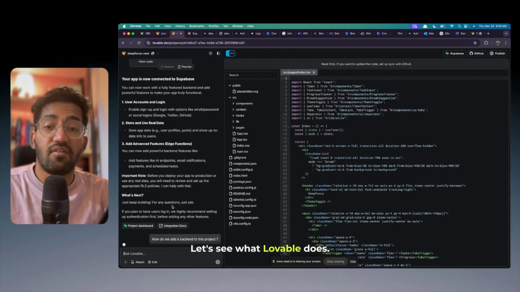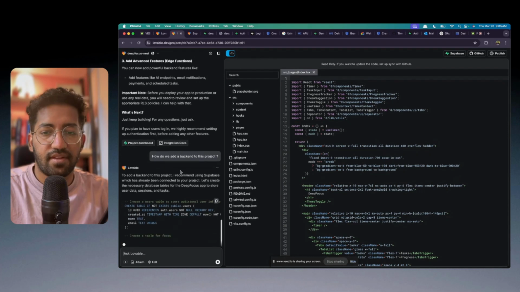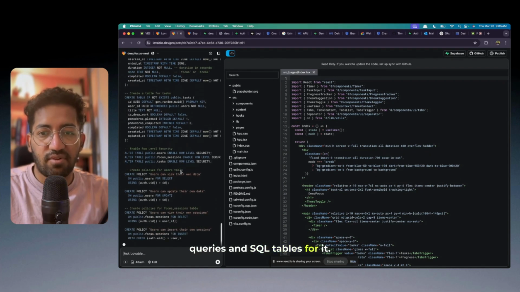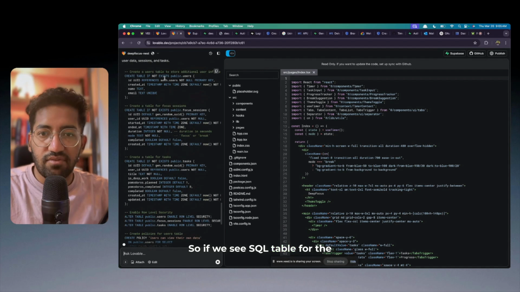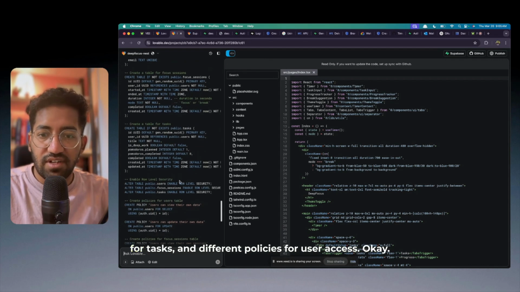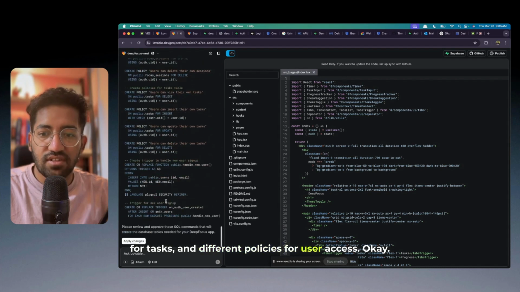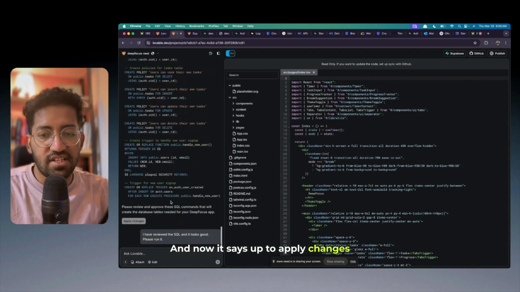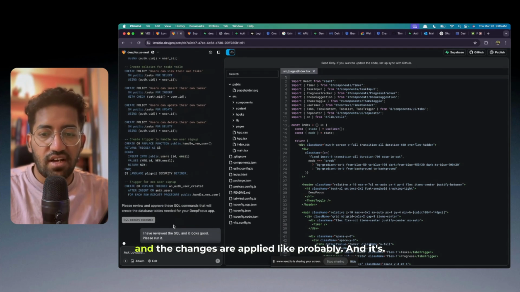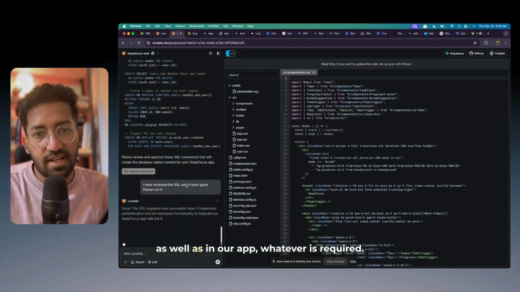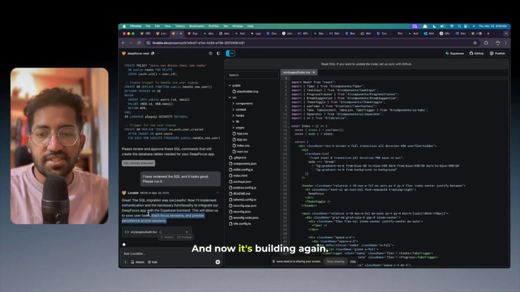Let's see what Lovable does. Cool. So it has already created a few queries and SQL tables for it. If we see, there's a SQL table for the references, a table for the focus sessions, for users, for tasks, and different policies for user access. Okay, and now it says apply changes, and I think we can apply the changes, and the changes are applied, probably in Supabase as well as in our app, whatever is required. And now it's building again.